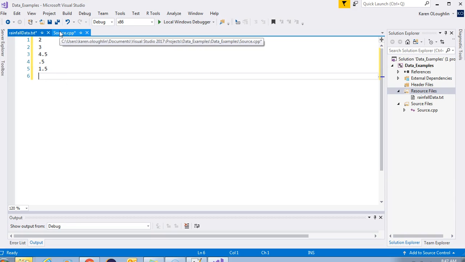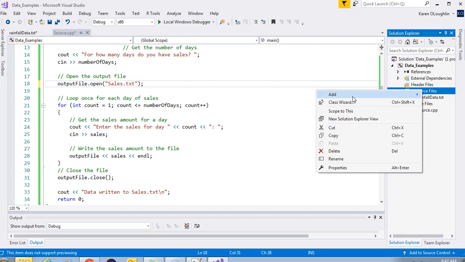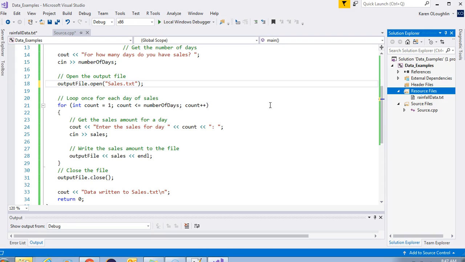But let's go back and see if we can actually find where sales.txt was located, and that would be under resources, and I want to add an existing item because that file was supposed to have already been created. That's what this line did right here when it did output file.open. I should be able to find that sales.txt file inside my folder levels here. My computer's running slow, so it might take a moment to load that up.